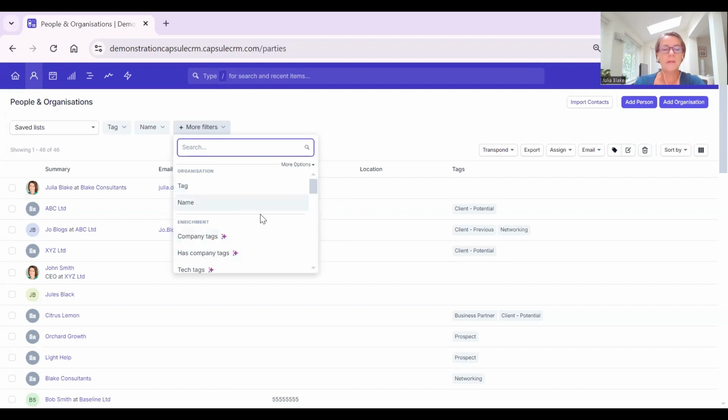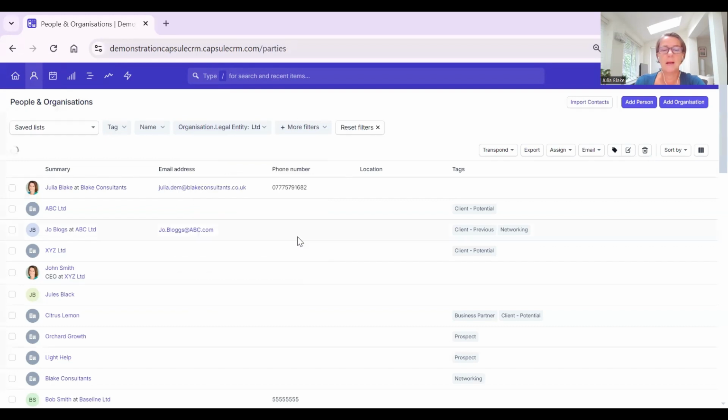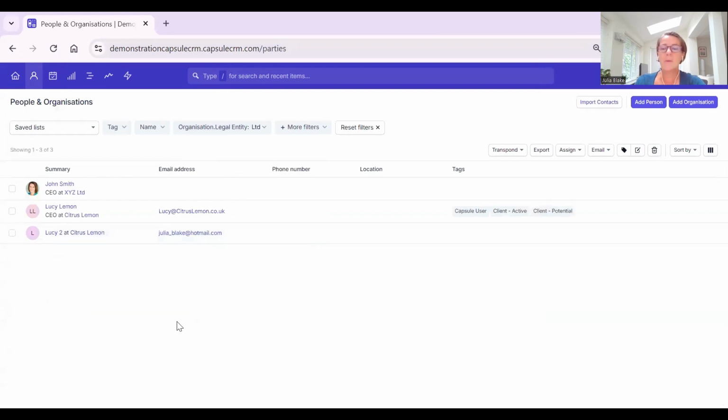And then what we can do is drill down past all the enrichment stuff. If you're not familiar with enrichment, then do check out my other video on enrichment. But what we can do is search on custom fields, and these are the custom fields that we've created for the organization only. So we click on legal entity. I'm going to choose LTD, and I'm going to click on apply. And here we have 3 people that work at organizations that we've identified as limited companies.